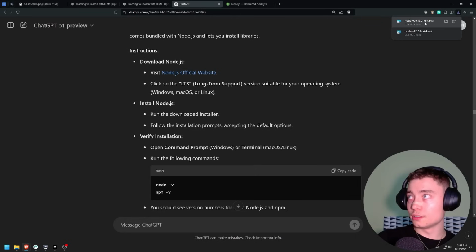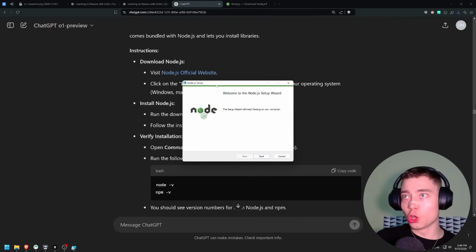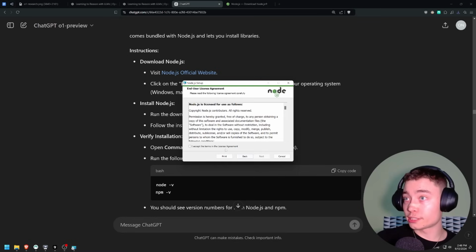Download. Run the installer. So as you can see, all I'm doing is literally following the instructions that O1 gives me. You don't need to be a genius. You don't need to be an advanced programmer. You just need to have an open mind and willingness to learn. And you can do this. You can use these tools to build anything. So let's click through this.